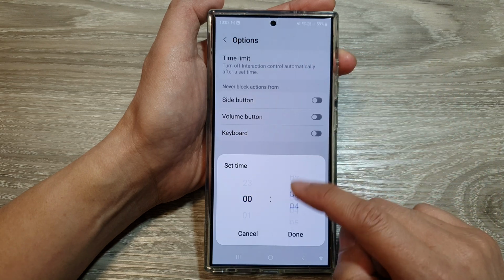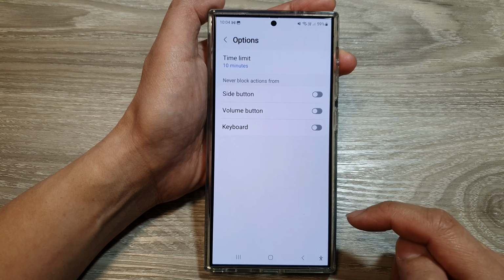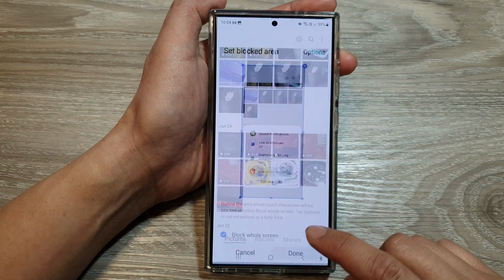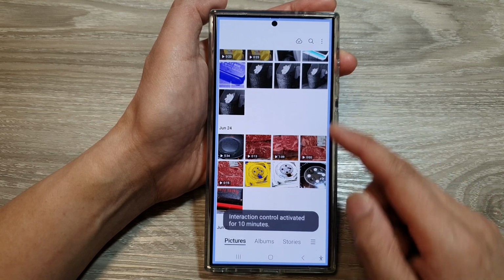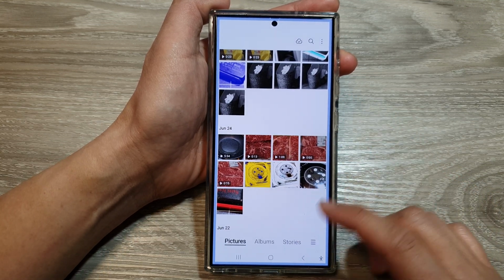In here, set a time limit. So I set it for 10 minutes and then tap on done. And then tap on the back key. Then tap on done and you will be able to start your interaction control with a 10-minute timer.